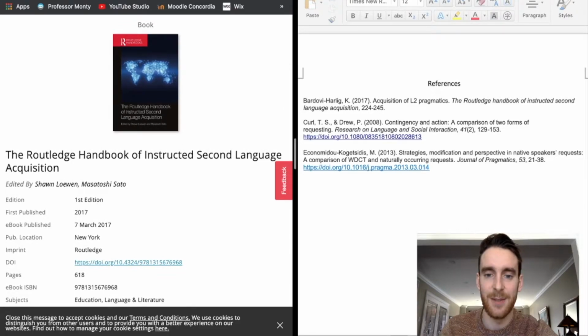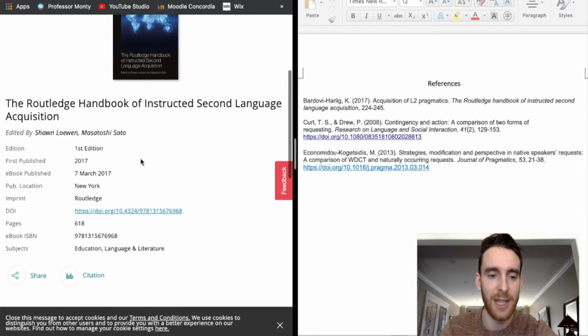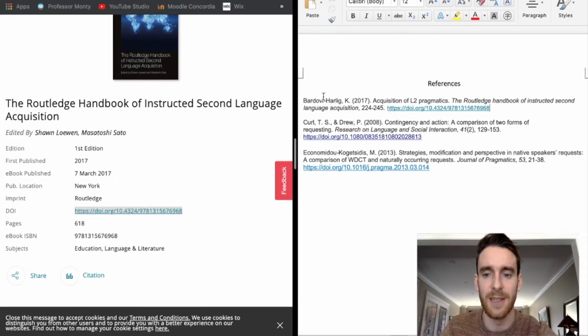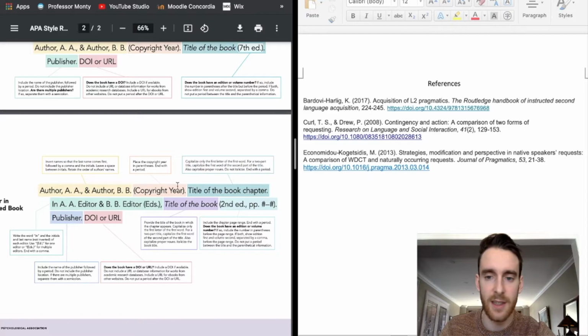So if you come to your thing, you have more information here about the book. You have a DOI. So you always know the DOI goes at the end. For some books, you can't find the DOI. It's a lot harder than journal articles. And your teacher will probably say, okay, you don't need to include the DOI for that if you can't find it. But always check. All right. So you have your author's name, the year, all that stuff. What else are we missing? The copyright year, sure. The title of the book chapter is Acquisition of L2 Pragmatics, great.